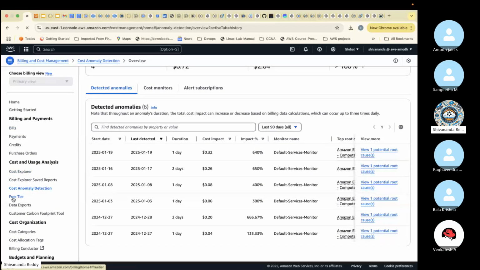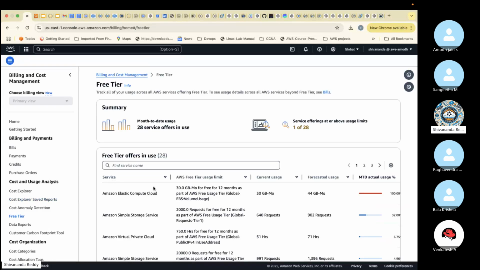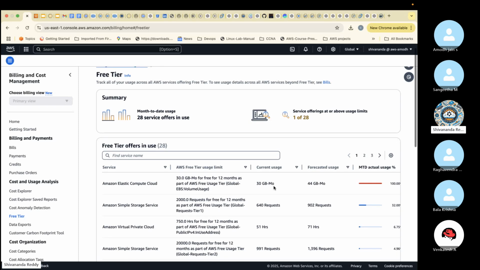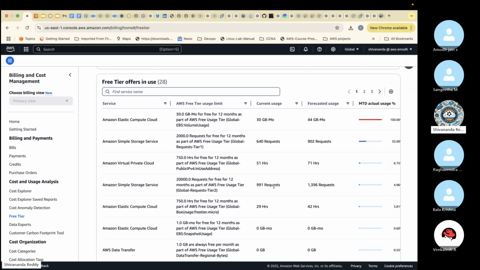Then free tier usage. Under the free tier, what are the things that will be coming? Look, guys, this is very important to know. Month to date, users have 28 service offers in use. One service offering is above the usage limit. Out of this, only one service is over the limit. Okay, so you can see here, right?